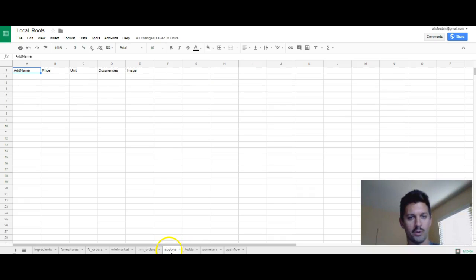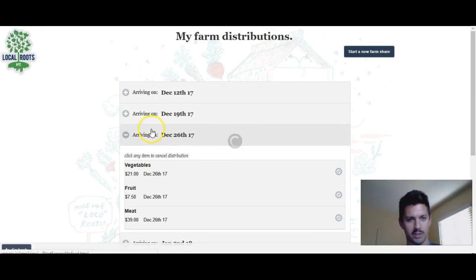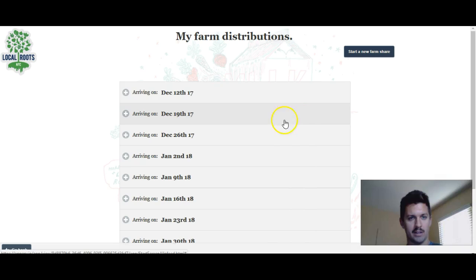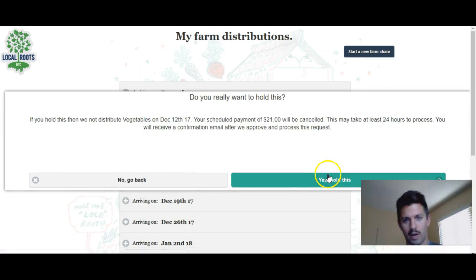Okay, so holds. Let me go back real quick and show you how holds work. So basically, if a user wants to place a hold, here's how they do it. They just come to the week in which they want to place the hold, and they can hold one item at a time. So when they click the item, this pops up and it says, if you hold this, then we will not distribute vegetables on December 12th. Your scheduled payment of $21 will be canceled. You can read the rest of that.